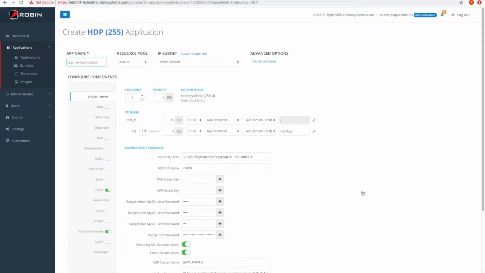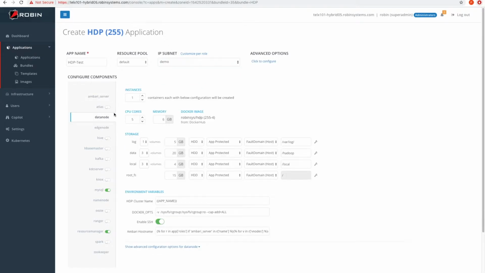On the deployment page, we start by giving the application a name as well as a pool of IP addresses to choose from. Let's call it HDP test. These IP addresses are used to configure the different pods when they're initially created. Robin currently supports Open vSwitch as well as Calico. Let's use the demo IP pool.